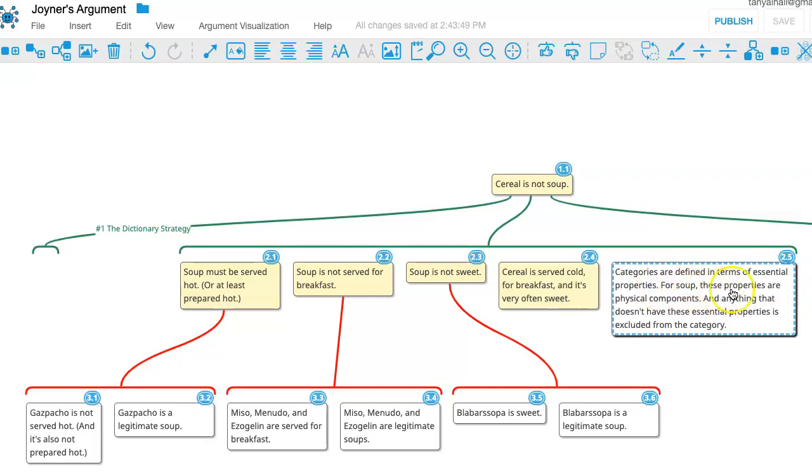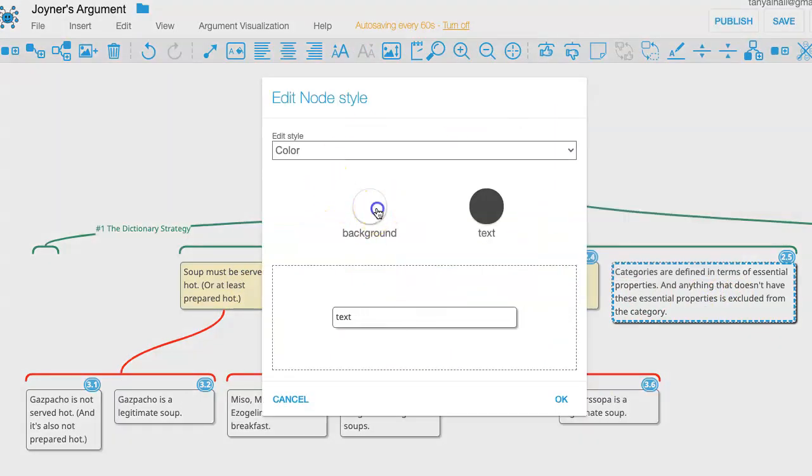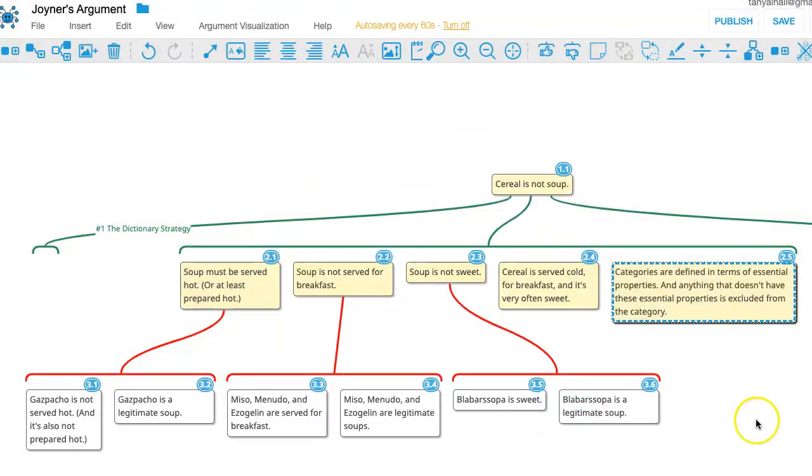But for soup, these properties are physical components, right? Temperature, flavor. Well, guess not. Served for breakfast, not a physical component. So I take that back. And anything that doesn't have these essential properties is excluded from the category. So since it's never even kind of explicitly stated that that's the assumption of the argument, I'm going to make it dotted line. This is an advanced representation technique. Not a big deal if we don't do that.